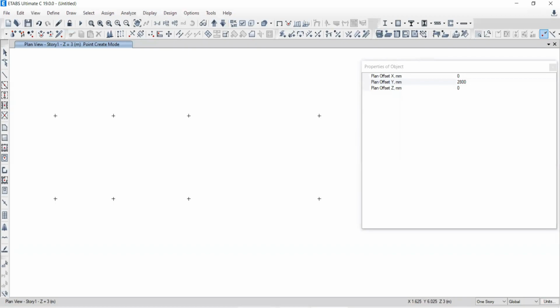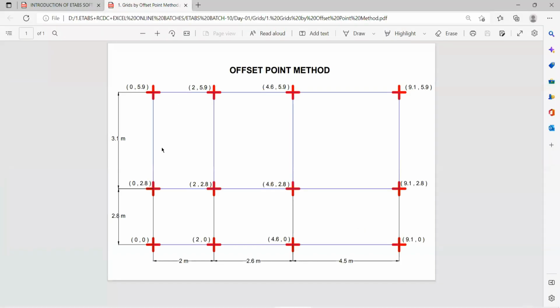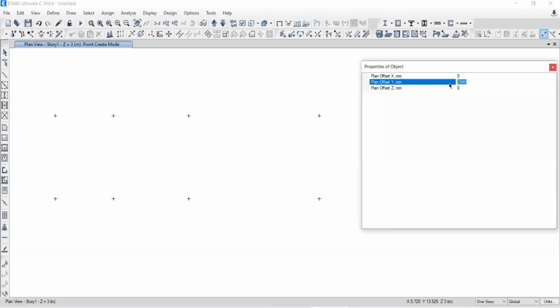Similarly, in y direction, what is there? This is 3.1 meter. How much will it become? 5.9. Yes, sir. 3100. Now come to this. Click on this first. Then to this. Sorry, undo. This is the one, and not this one. Okay, now all of these are available here.